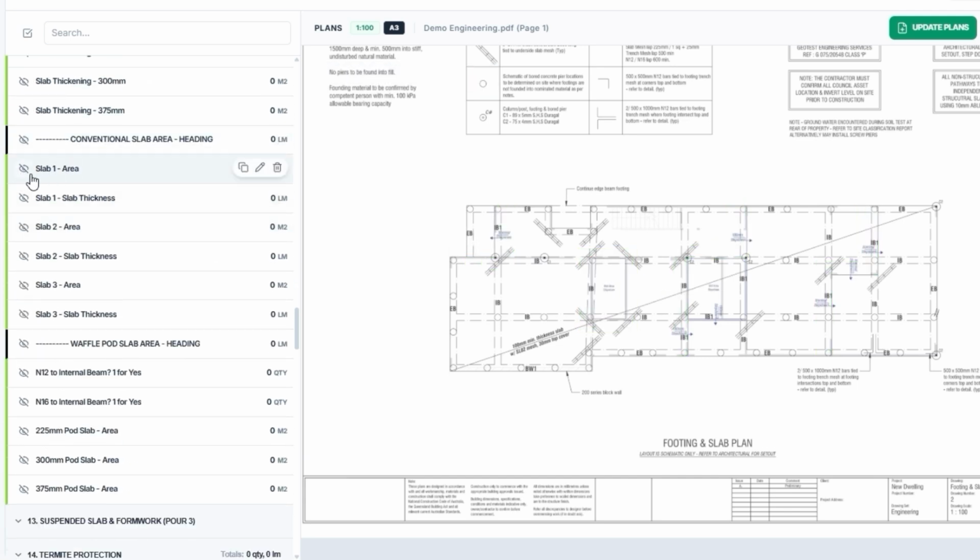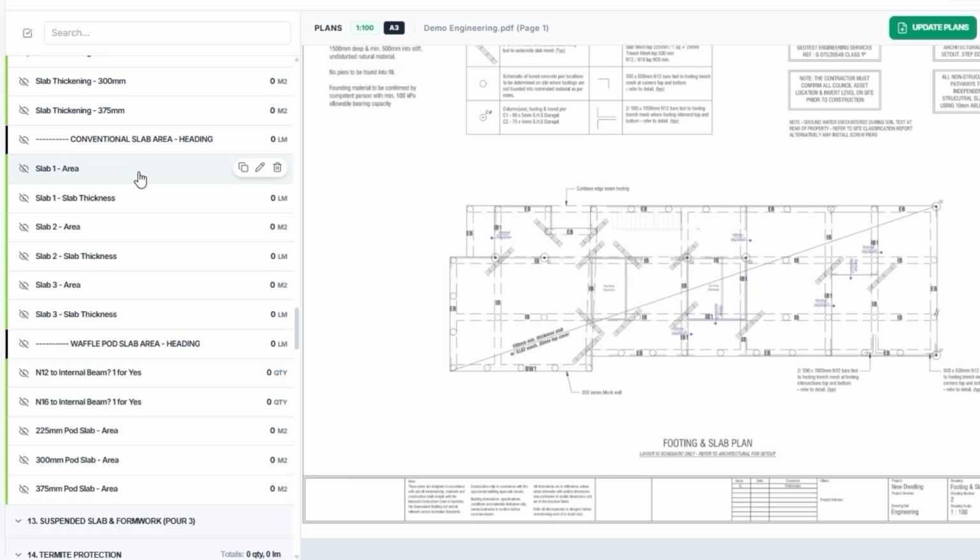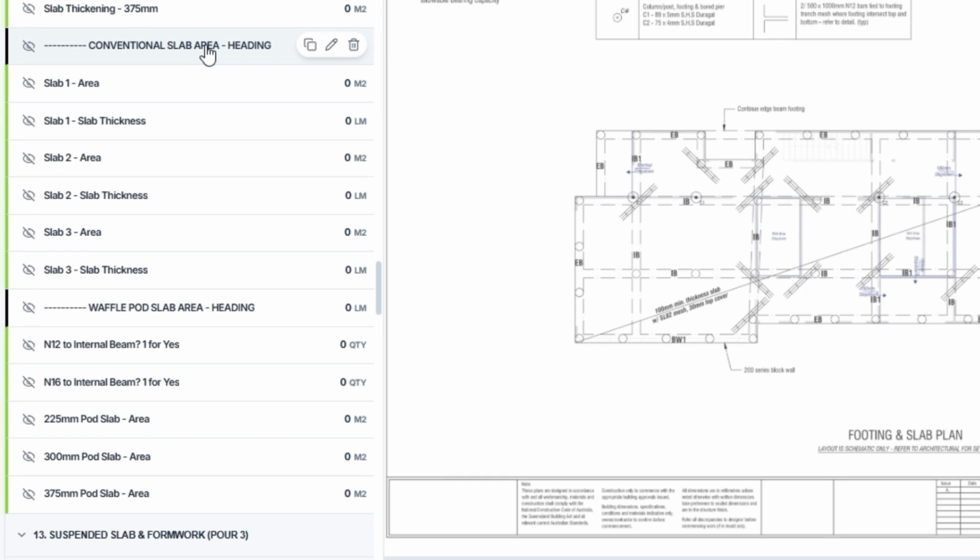Then going on, we've got the slab area. I'm just going to show you how to do the takeoff on that. We've got options to do a conventional slab area. We've got both conventional slabs and waffle pod slabs built into it. Here you'll see the conventional slab area options, and here you'll see waffle pod slab options.